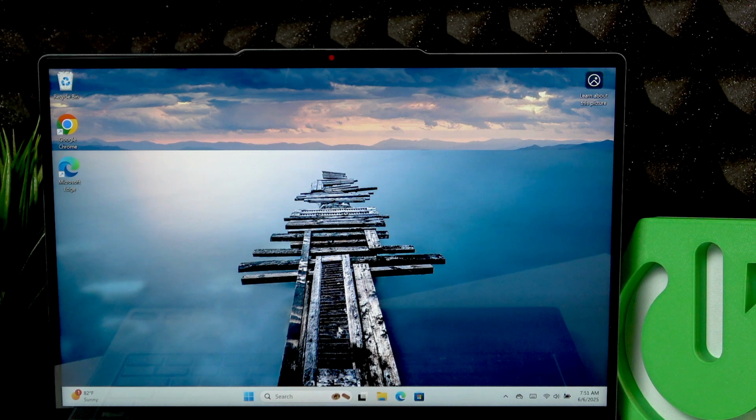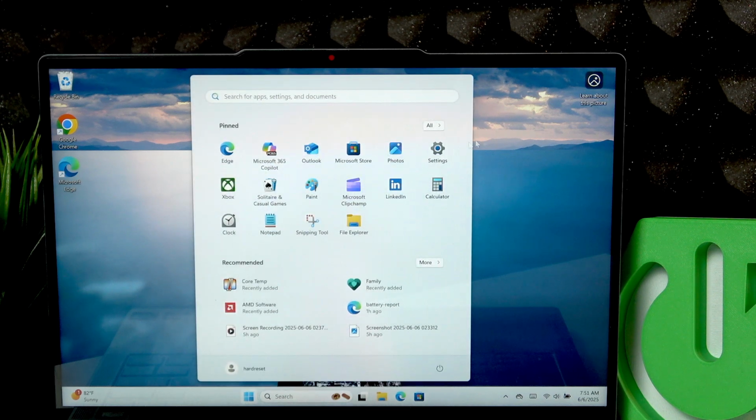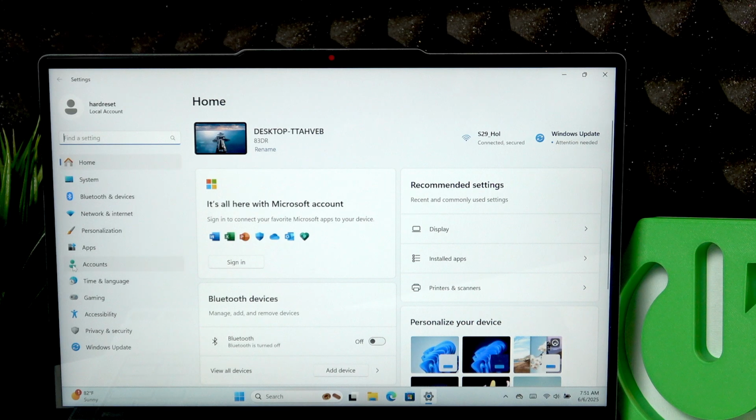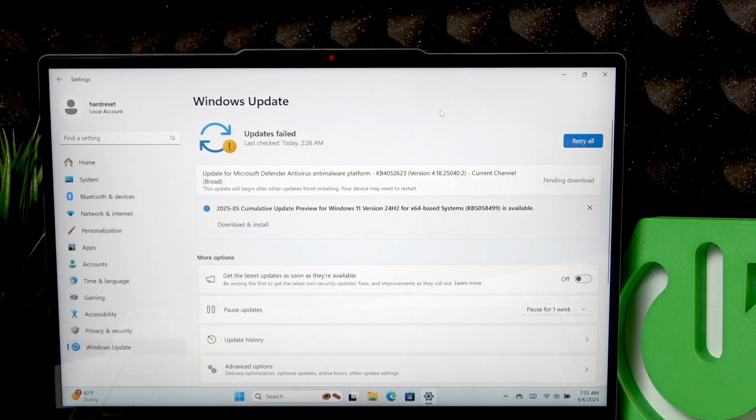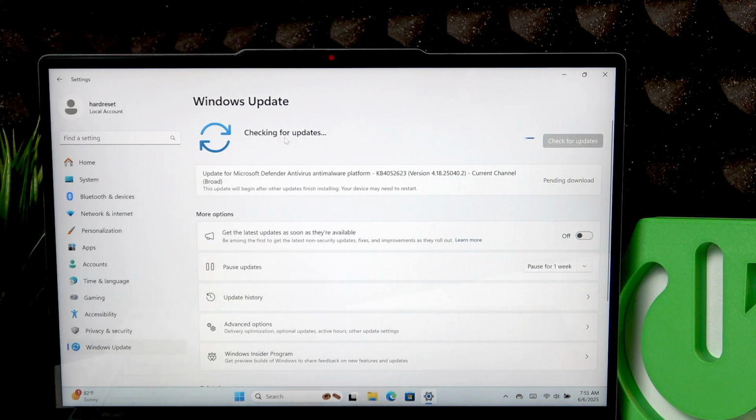To do this, simply open the Start menu, then go to Settings, and at the bottom of the settings you'll have the Windows Update option. And right here, as you can see, I got some updates that failed, so I'll try to retry them.